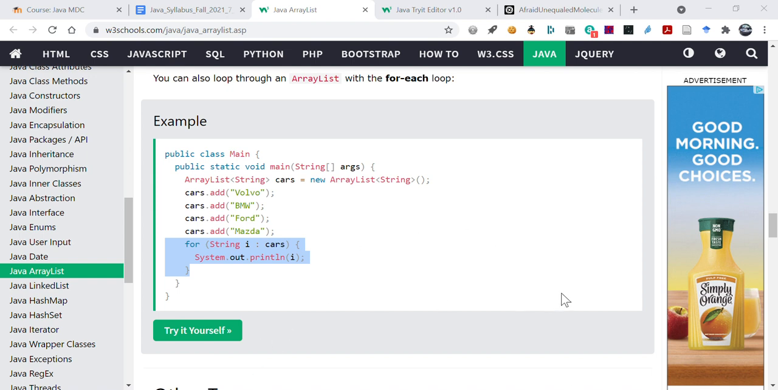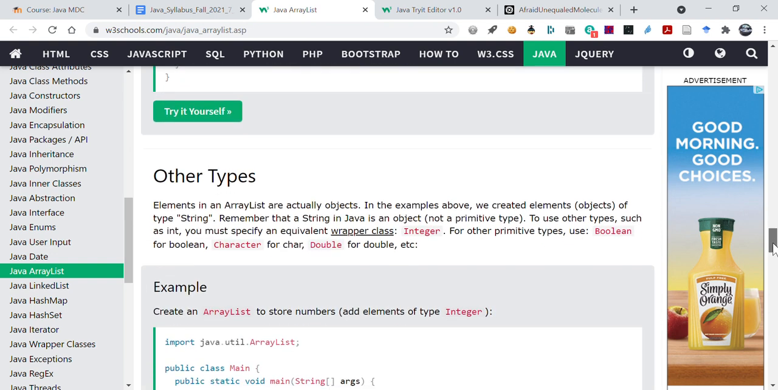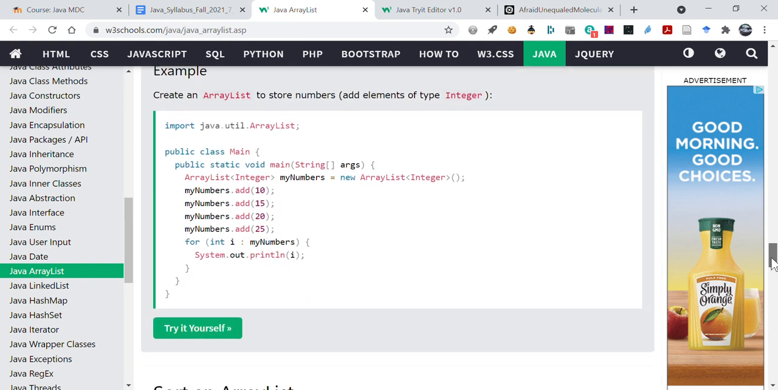Okay, so let's move on. What if you want to work with numbers? You can't use a primitive. You can't say ArrayList of type int. That will not compile. You say ArrayList of int, it just won't work. You have to use the class Integer. Okay, you have to use the wrapper class Integer.